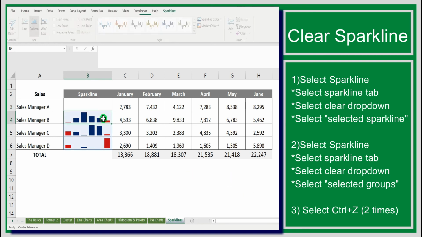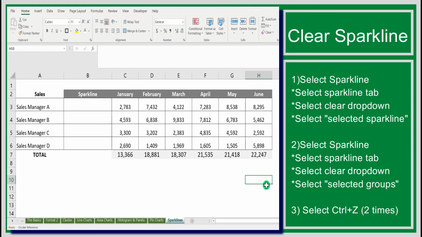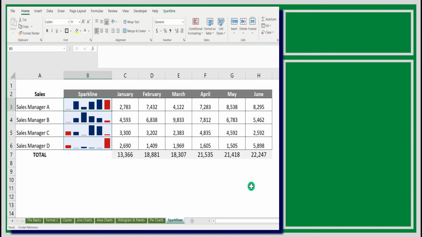Now if you want to clear the group, again, select the Sparkline. Then say clear selected Sparkline groups. And that will remove the entire group. Now I'm going to do a Control Z to undo the last 2 actions. And with that being said, I'm going to wrap up the lesson. I hope you found this information helpful, and I'll see you in the next video.